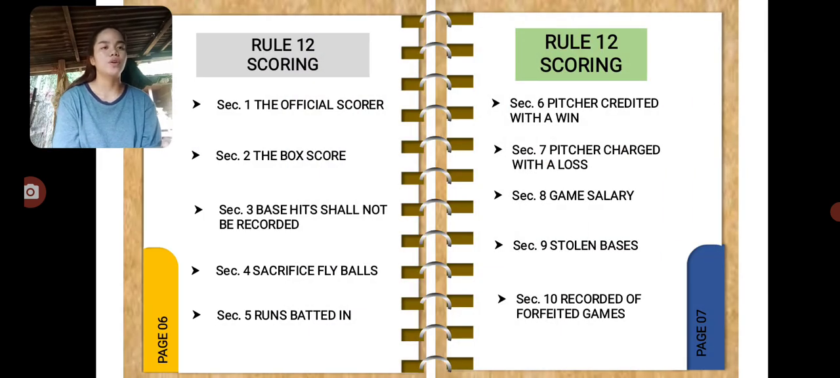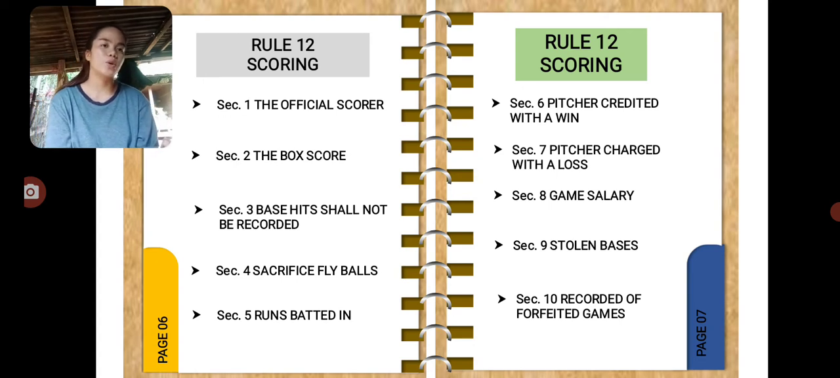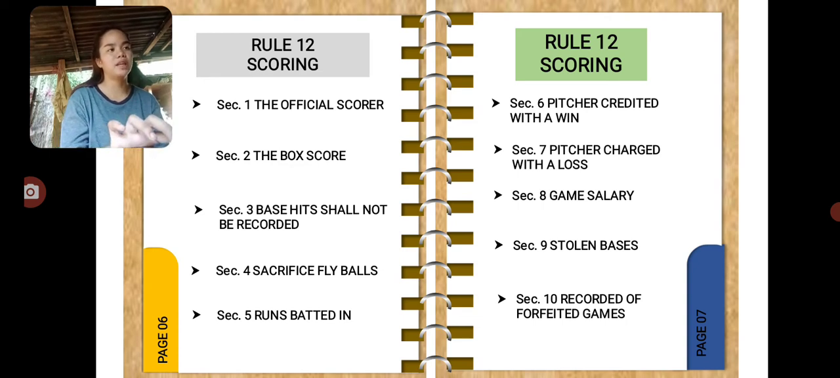So for Rule 12, scoring. For Section 1, the official scorer. The official scorer shall keep records of each game as outlined in the following rules. For Section 2, the batting order. Each player's name and position shall be listed in the order in which they batted or would have batted, unless the player is legally substituted. For Section 3, base hits shall not be recorded. So hindi recorded yung base hit.